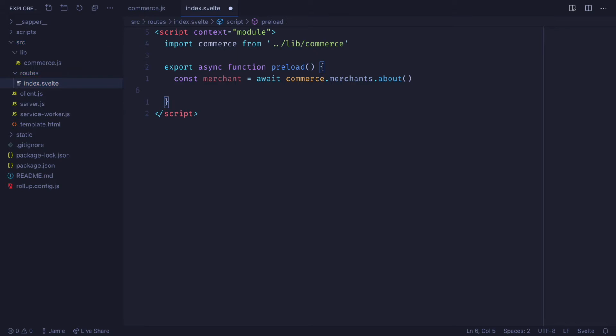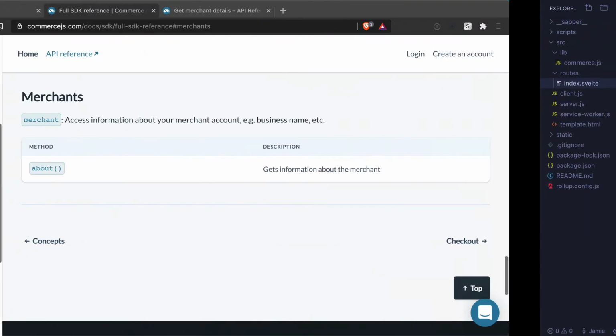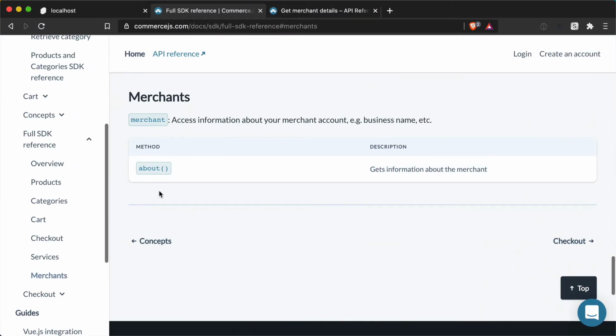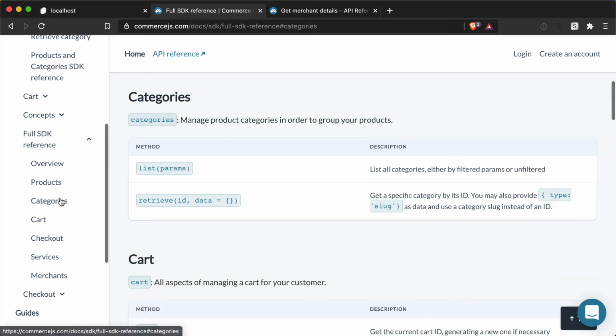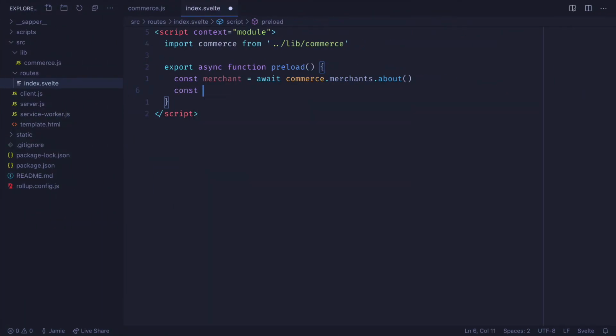Then we'll also need to make a request to get all of our categories. So again, inside of the documentation, if we head on over to the categories part of the docs, we can see that there is a function called list. And this list, while it takes in some parameters we won't provide now, we will later, this just allows us to get all of our categories. So let's go ahead and make a request to Commerce.js to get all of our categories.